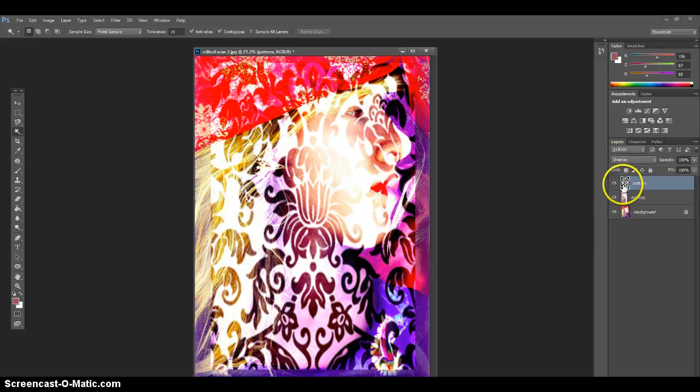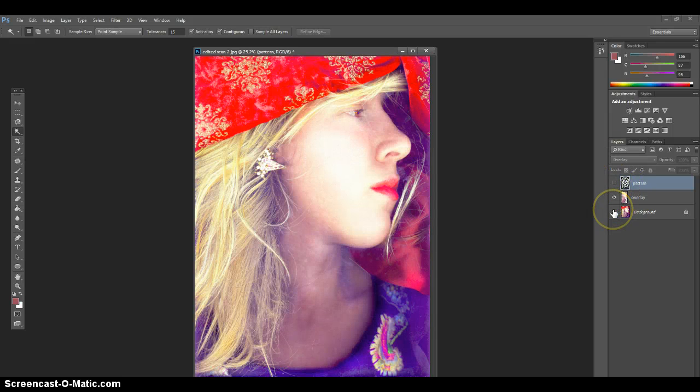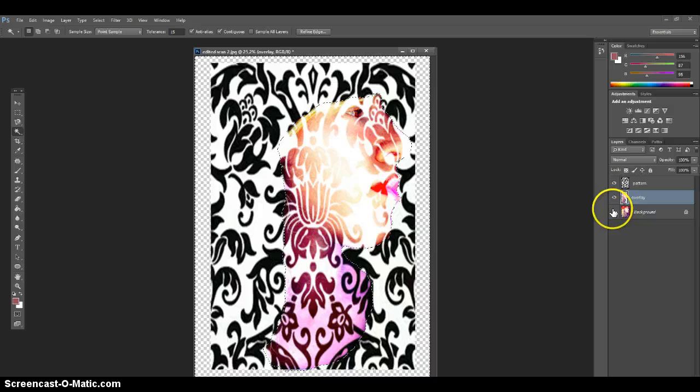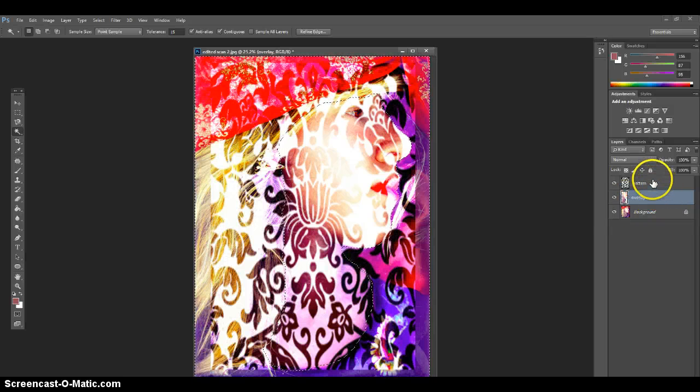So you have all 3 layers. Go ahead and hide the pattern, hide the background, grab the magic wand tool, just click, oops. And see, I'm not in the right layer, that's why it did that funky selection. So again, make sure you're in the right layer. So again, I'll try this. It selected everything, so all of the negative space is selected except for my face. Bring back your pattern, and bring back your background layer. Make sure you're in the pattern layer before you hit the delete key.